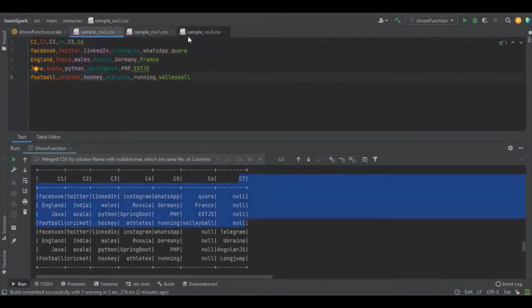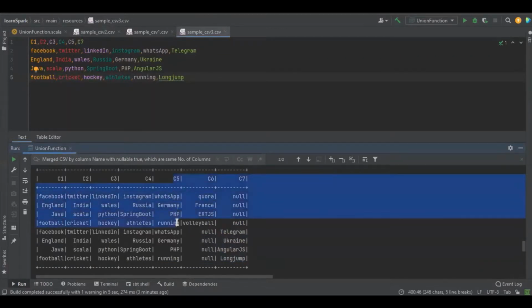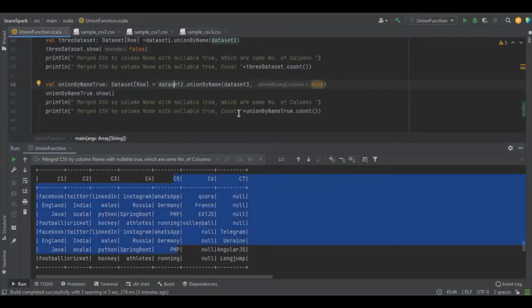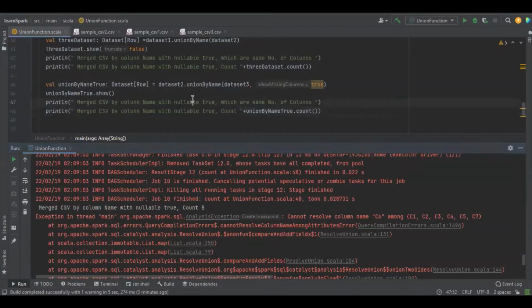And the next dataset. Here there is no C6. That is the reason there are null values here. And then Telegram, Ukraine, AngularJS, long jump. Those are all C7 column values. And then WhatsApp, Germany, PHP, running. These are all C5 column values. Fine. And let's search how many values. It's 8. There are a total of 8 values.